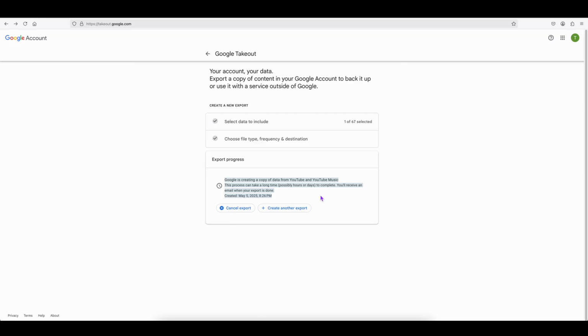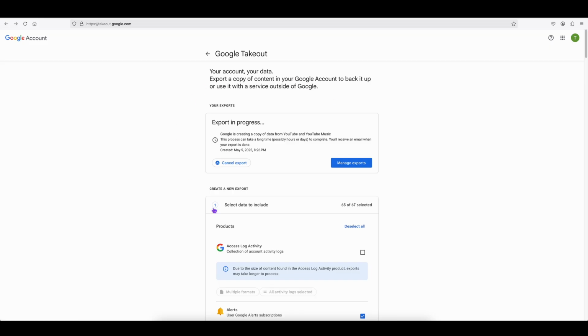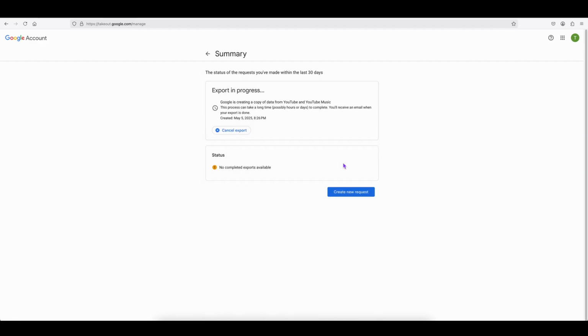And if you want, you can also now cancel the pending export from here. Also, if you now go back to Google Takeout's main page, the export in progress is listed there, where you can click Manage Exports. And this will show the status of your requests for the last 30 days. And you can even add a second export request by clicking the Create New Request button.